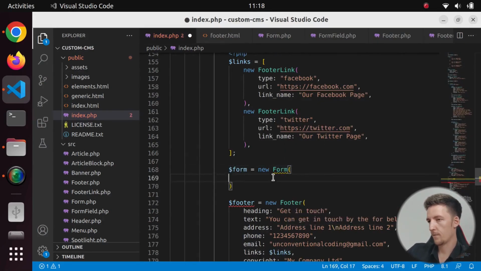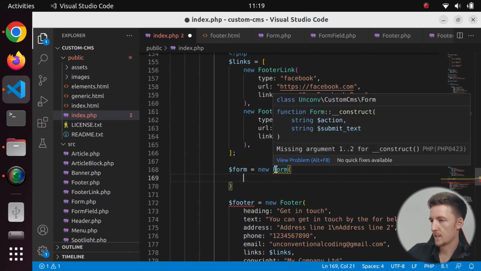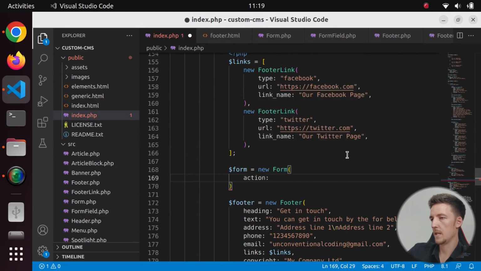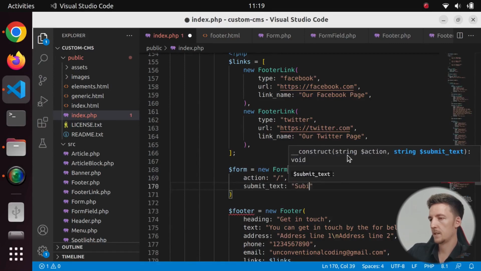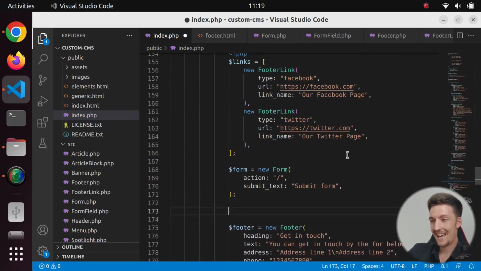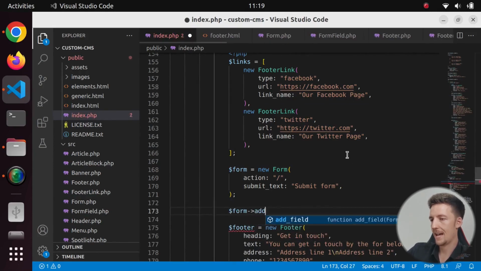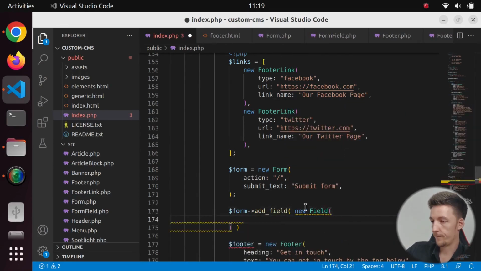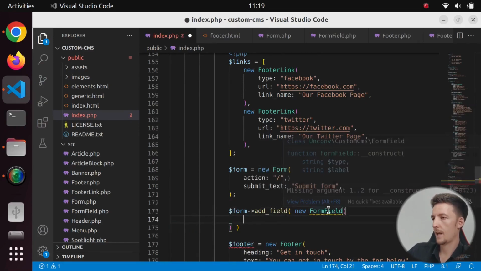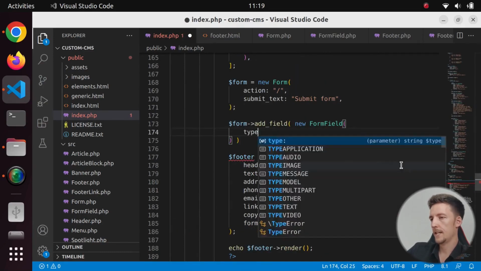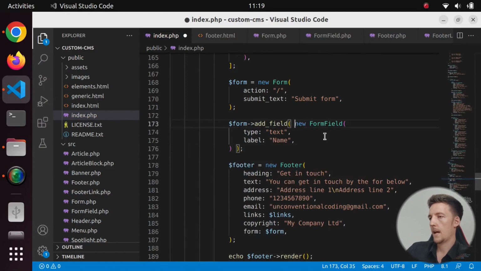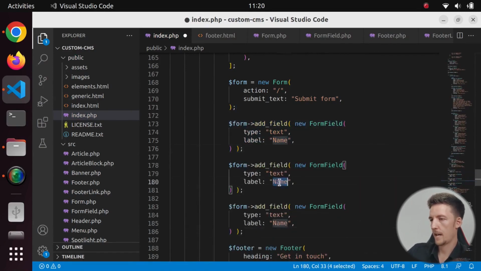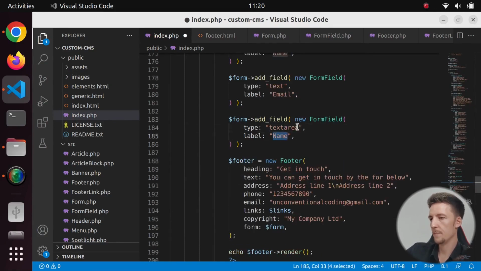And what do we have in the form? Action and submit text. So action will be whatever, just put a slash there. And submit text will be "Submit form." And then we will add a field to the form. Form add field, new field, form field. And in here we will have a type and a label. So type will be text, label will be name. And we will add a couple more. We will add an email, and we will add a text area, which will be message.